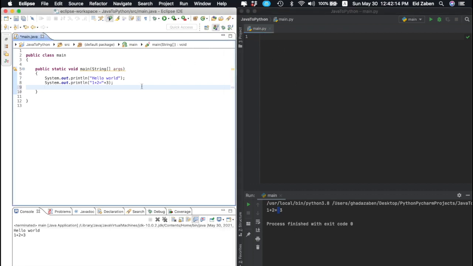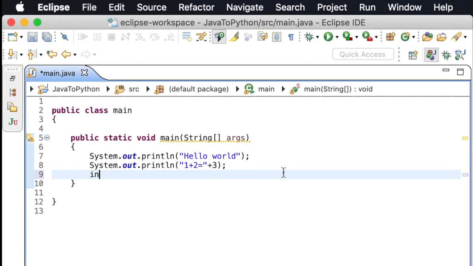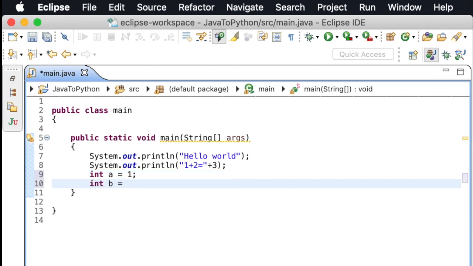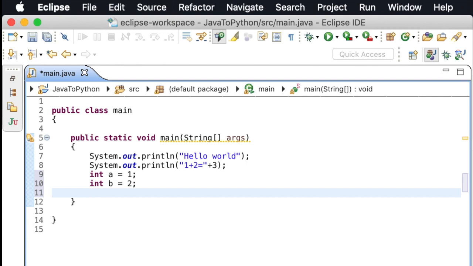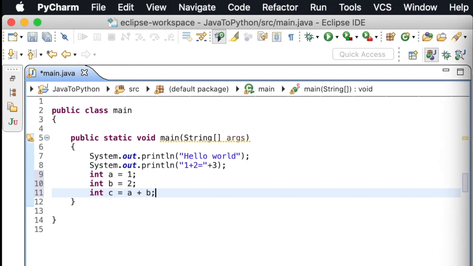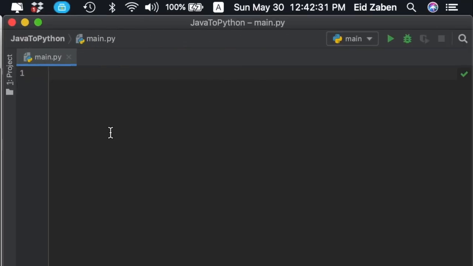So for example, in Java, if I want to make two variables like int a equals 1 and then int b equals 2, and then I want to do int c equals a plus b, well, in Python, you can literally just say a equals 1, b equals 2, and c equals a plus b.